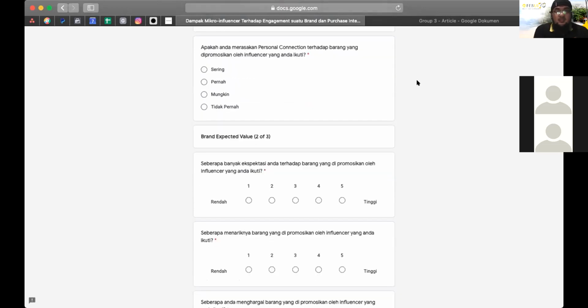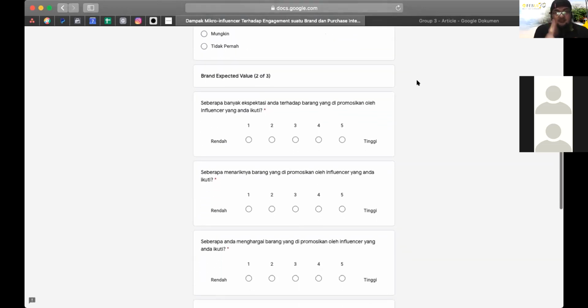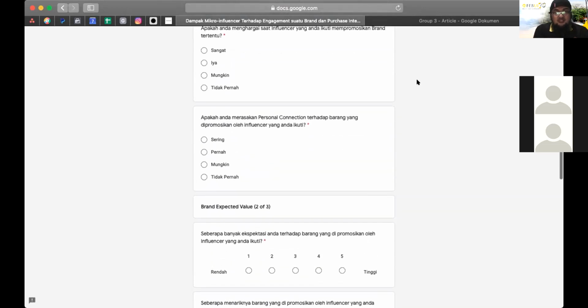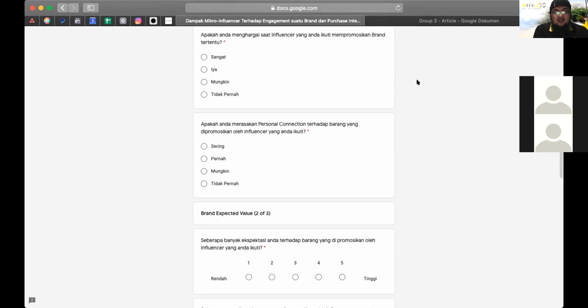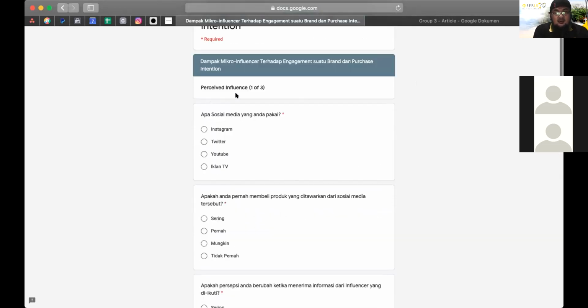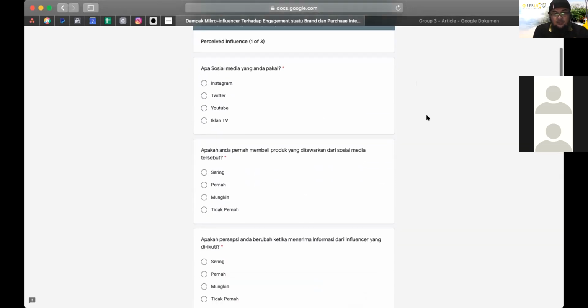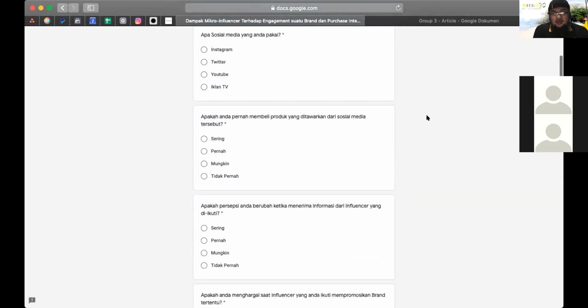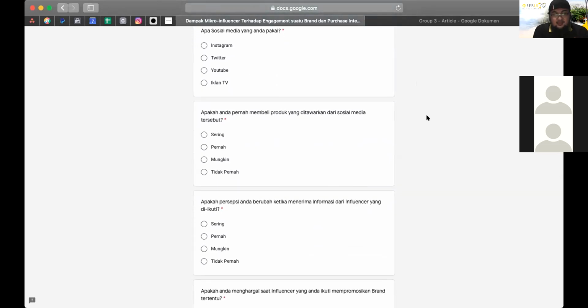Okay, can you go up? Okay, this question is not part of the measurement, right? This is just additional analysis. Actually, this is part of the measurement, sir, for the perceived influence. Oh, okay. Apakah Anda pernah membeli this? Is this asking about behavior?